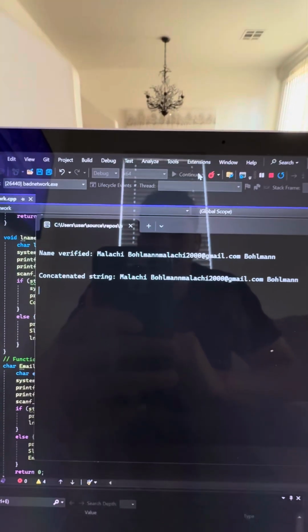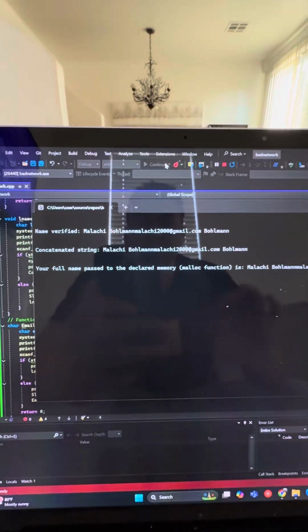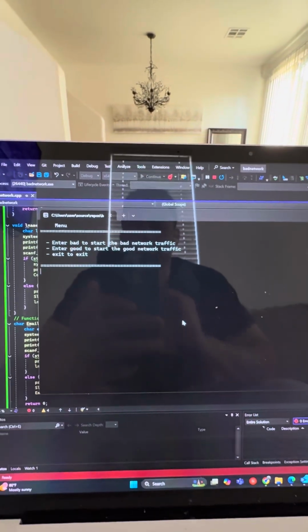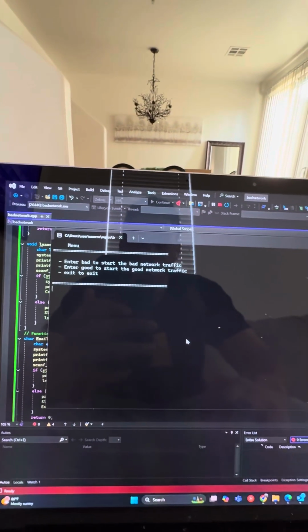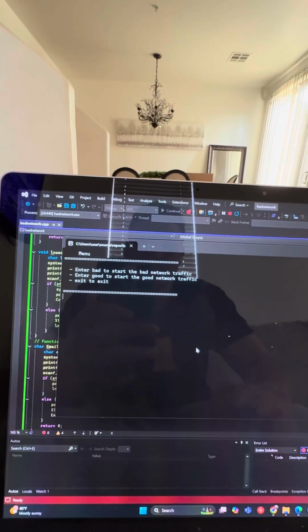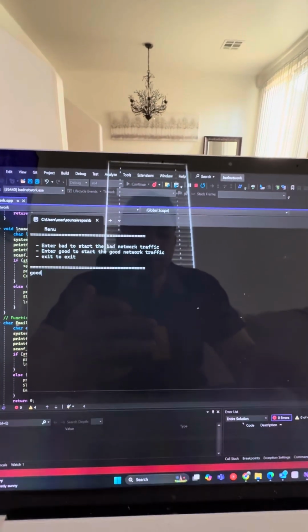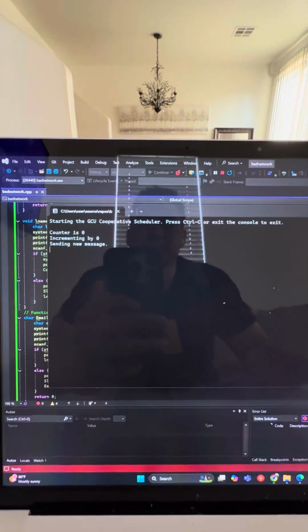All right, so you can see here, it verified everything, and then you can tell that it's pulling it into a memory, declaring a memory, all that good stuff. So now we have our menu interface. All right, so now let's actually run the good network, because the good network, everyone sees the bad network. Let's run the good network.